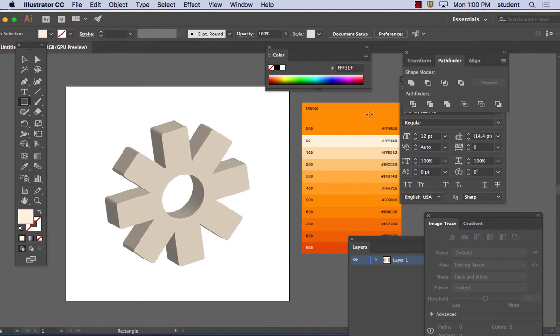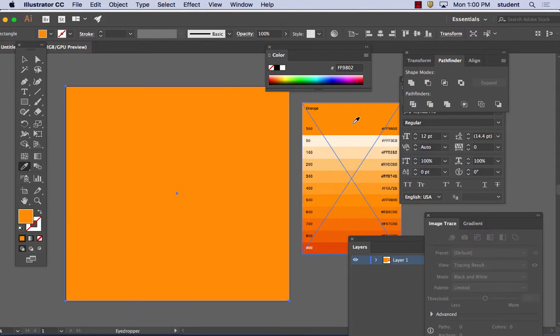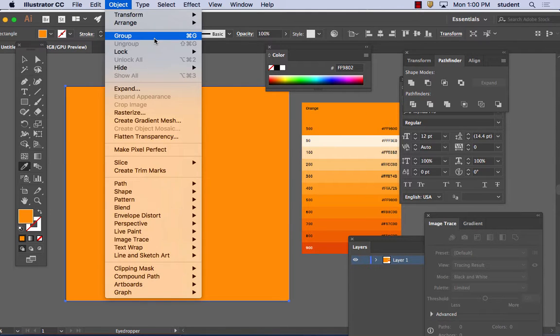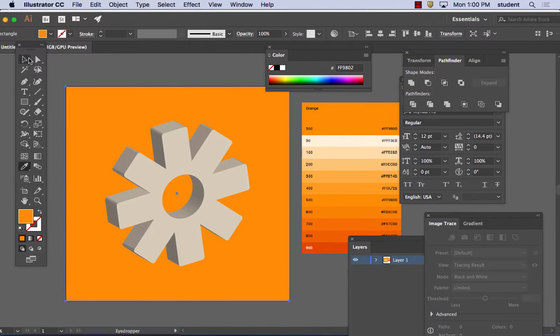Material design. So I'm going to start with the 500 orange. Let me make a rectangle, the whole thing, and make that 500 orange. There we go. Send that to the back. How about that? Okay, now we need to put our shadow in there, right?